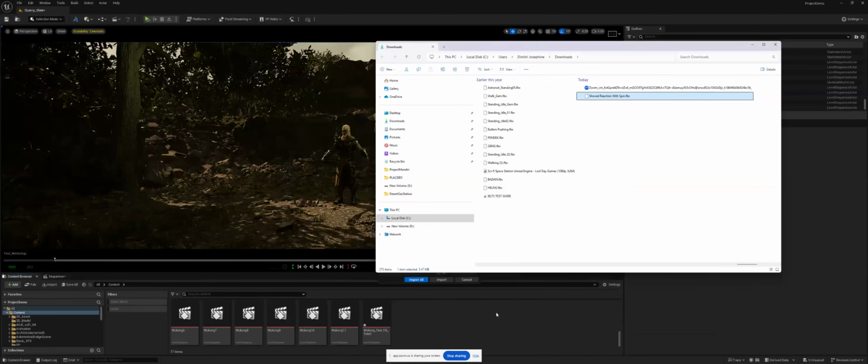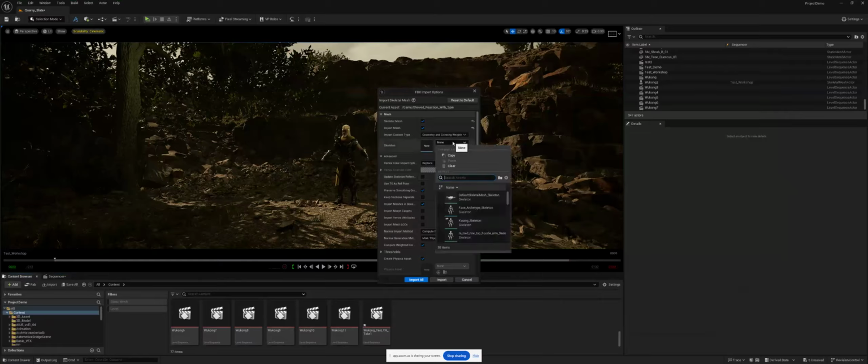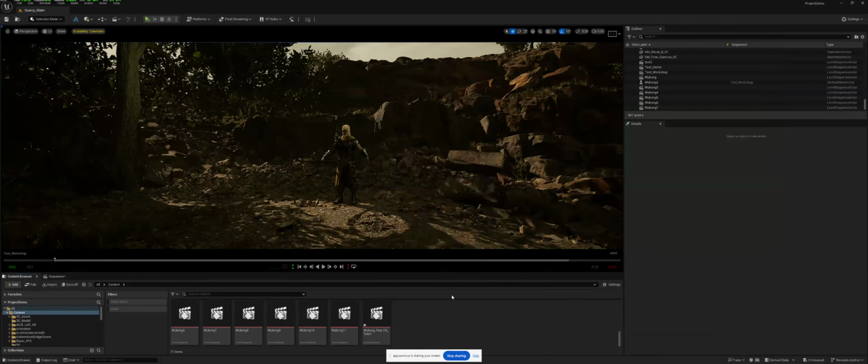And then just drag it. It's okay. And then import. I'm not sure if this is going to work or not because this character already comes with animations and it's already rigged. So I'm not sure if it's going to work with Mixamo, but I will also try.